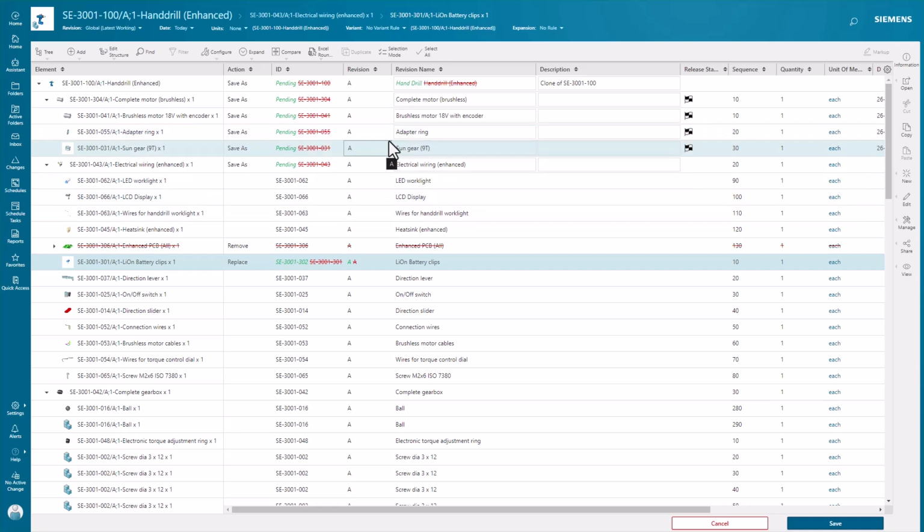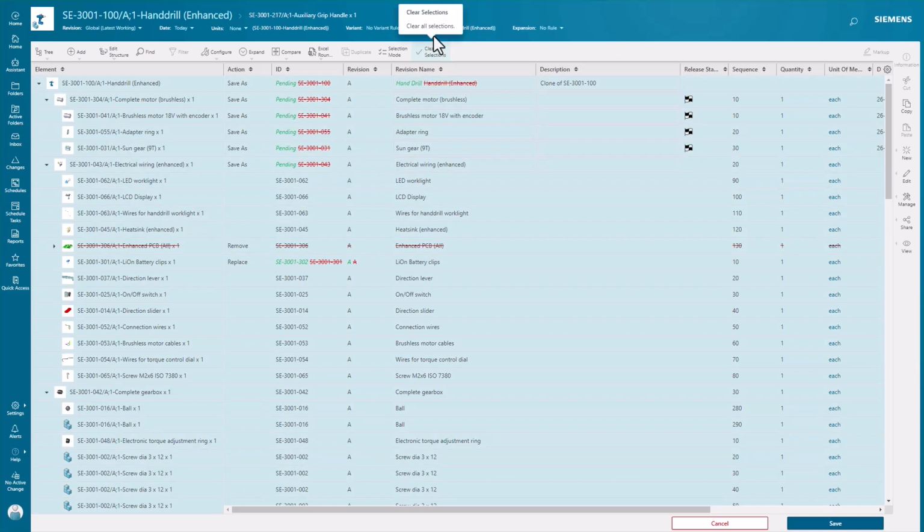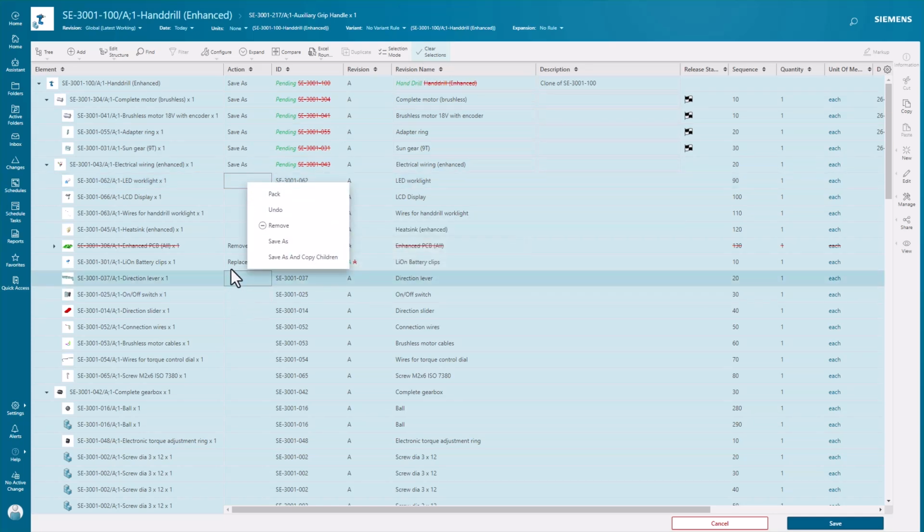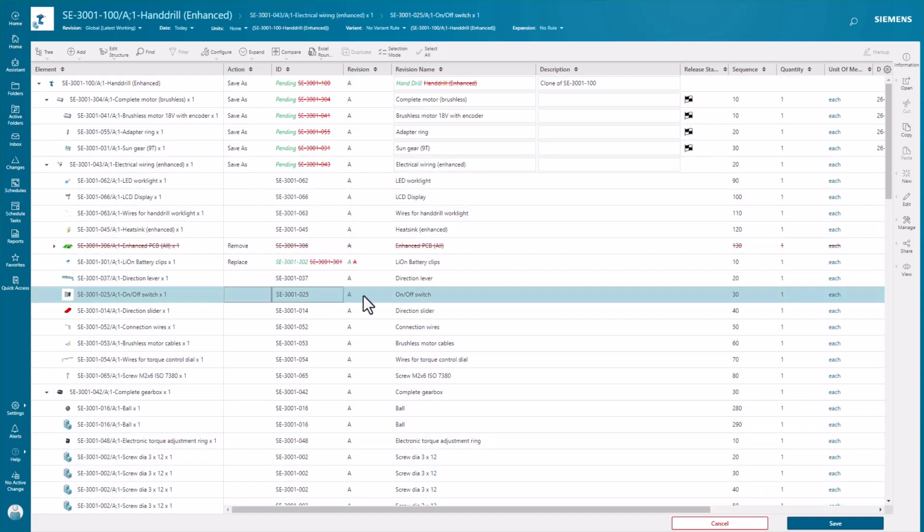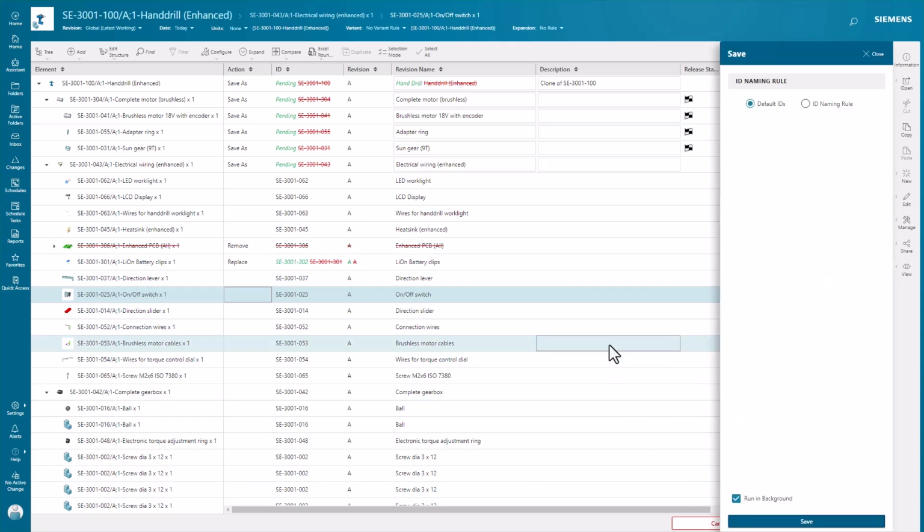If you wanted to do a complete clone, that's pretty easy. You can just use the select all button and then right click and select either that save as or save as and copy children to apply that action to all of the components you have selected. For now, I'll go ahead and click the save button in the bottom right. Proceed to the next dialog.